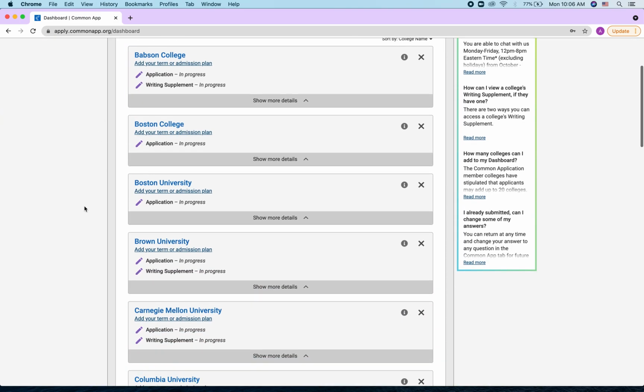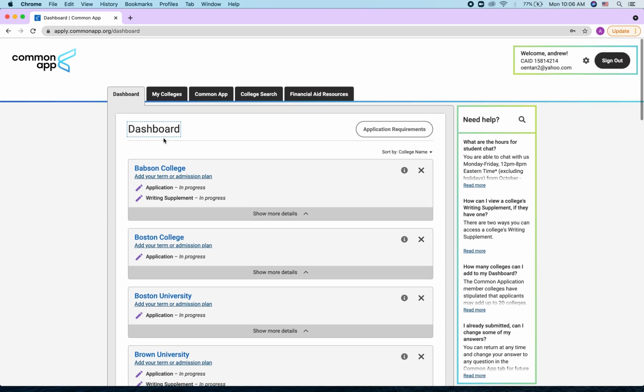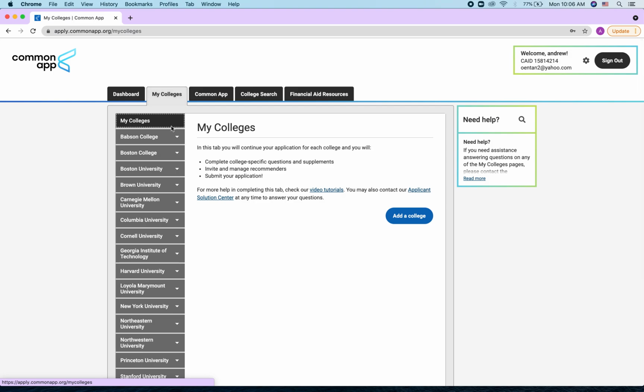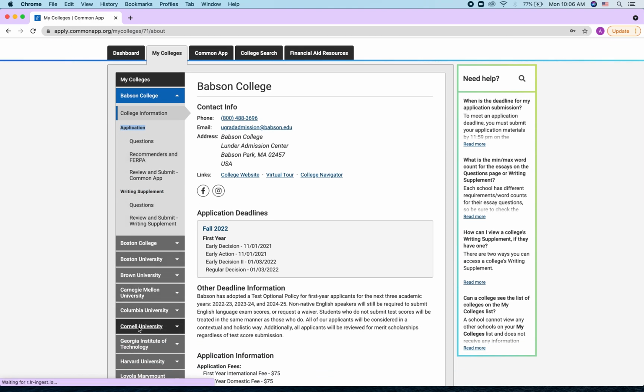So the dashboard shows all the colleges that you've inserted in the Common App, under My Colleges. This is where you're going to have to click on each college later on when you're ready to apply, and each of the colleges has its own questions. And be careful, because some colleges have an application and a writing supplement section, but some colleges have the writing section under application, so it only shows one. So be careful on that.